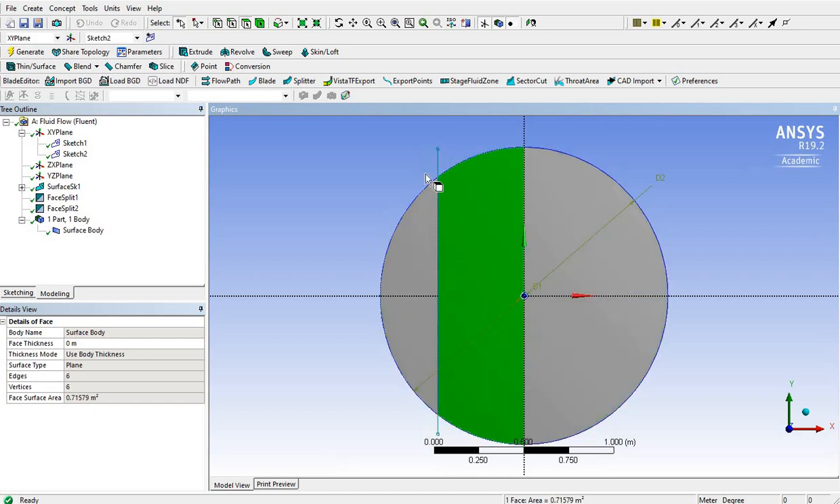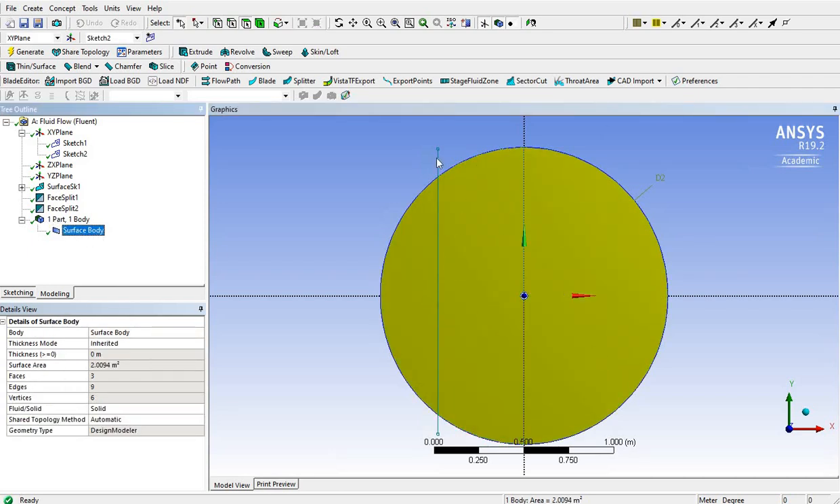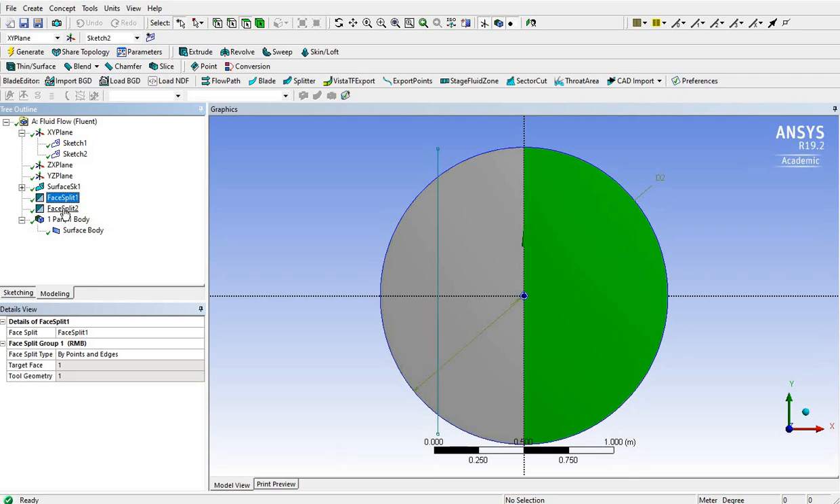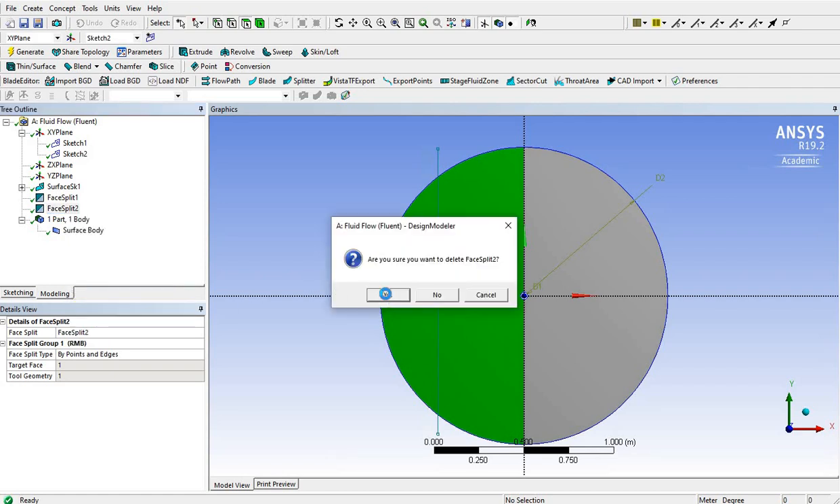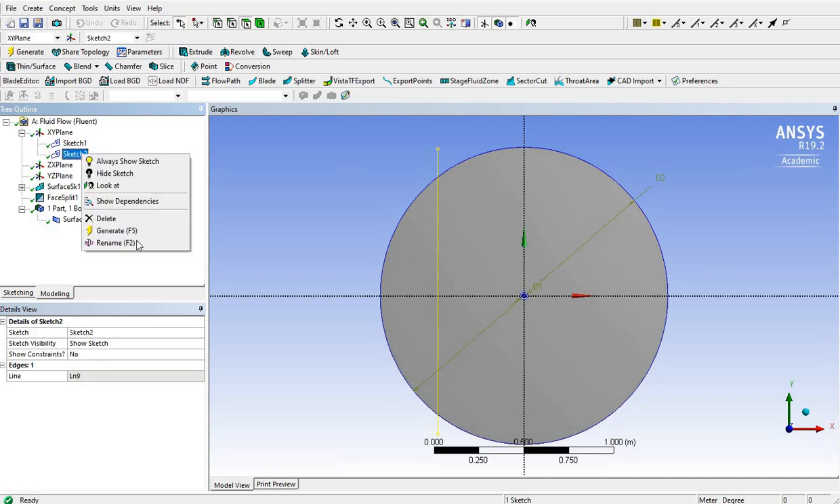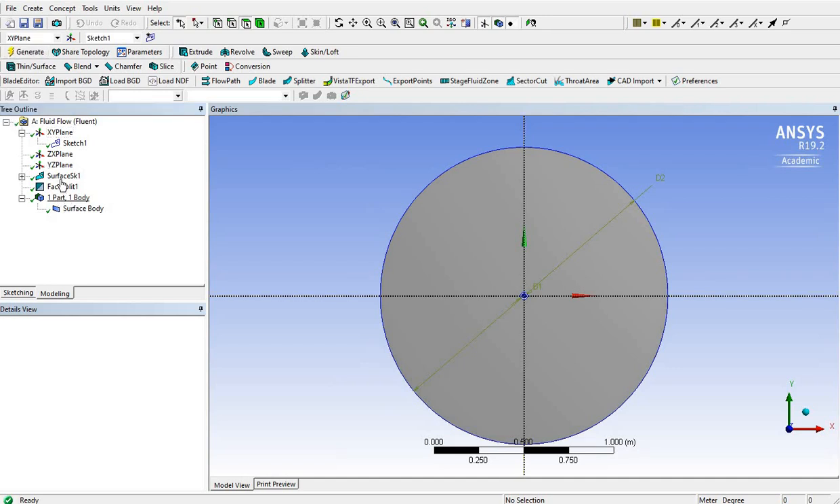If you take a look, this line will not play any part in your simulation because this is just a line. As long as it is not a surface or a body, it will not play any role in your simulation. I have only this one surface body that's going to be analyzed. This line will not have any part to play. So let me delete it. Most probably split two. I'll just delete it. Sketch two, I don't need this one. Even if you leave it in here, sketch two doesn't matter. Let me make sure everything is fine. Okay, this is what I wanted. So we're done with the geometry.